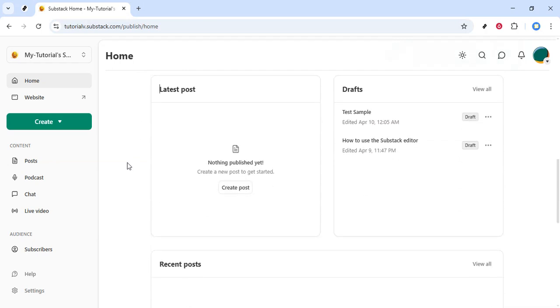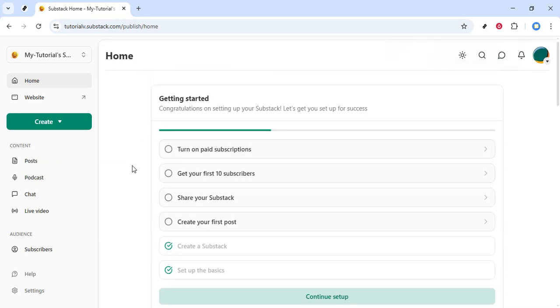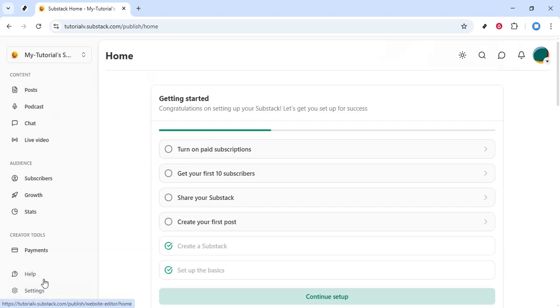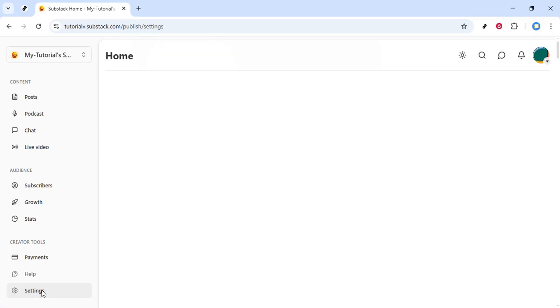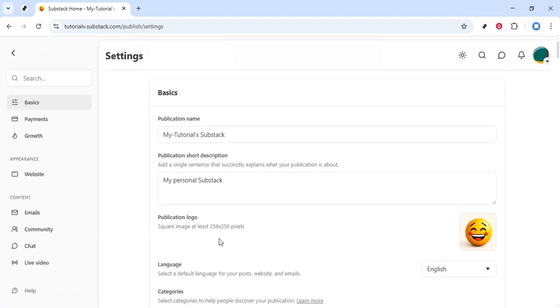From here, look over to the left-hand side of the screen. You'll see a vertical menu with different options for your publication. In that menu, find the option labeled Settings. It's usually listed alongside things like posts, stats, or subscribers. Click on Settings to open the main configuration area for your publication.